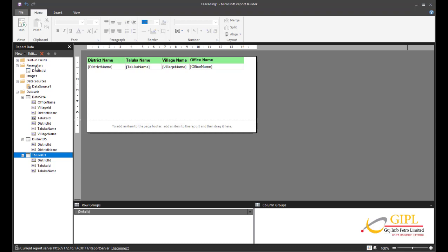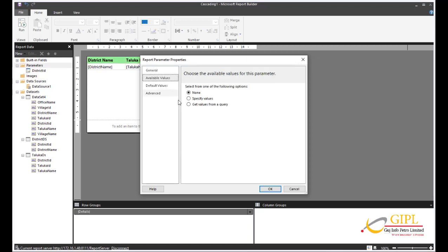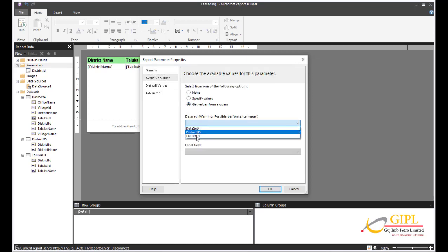Right click on the parameter folder present in the report data tab and select the add parameter option from the context menu. Please provide a valid name, that is talukaID, prompt text, that is taluka name, and data type, that is integer, for the report parameter. If you want to allow the user to select more than one value, checkmark this allow multiple values option. In this example, we would like to use the taluka dataset we created earlier. So select the get values from query option and select the dataset from the list.